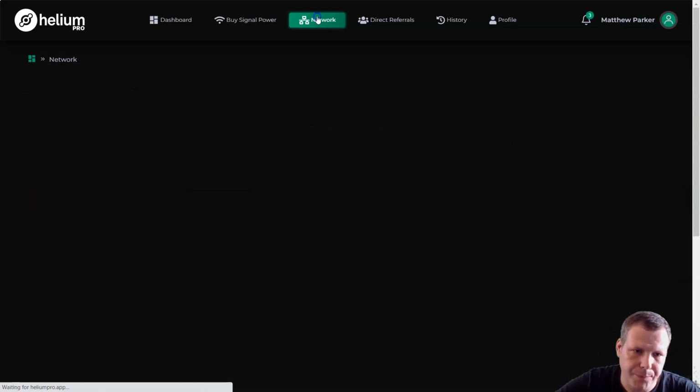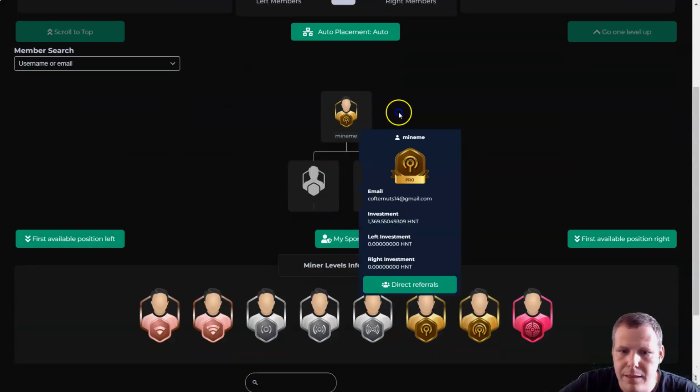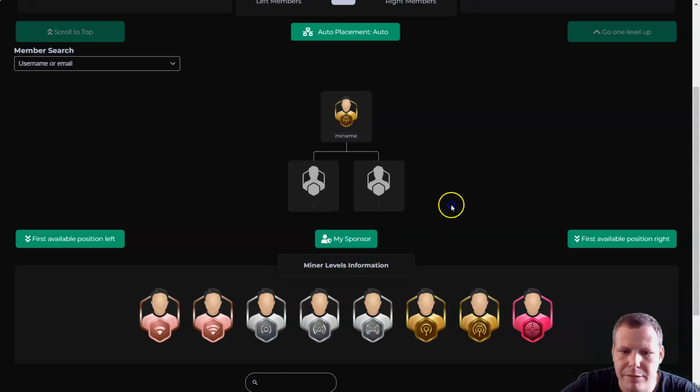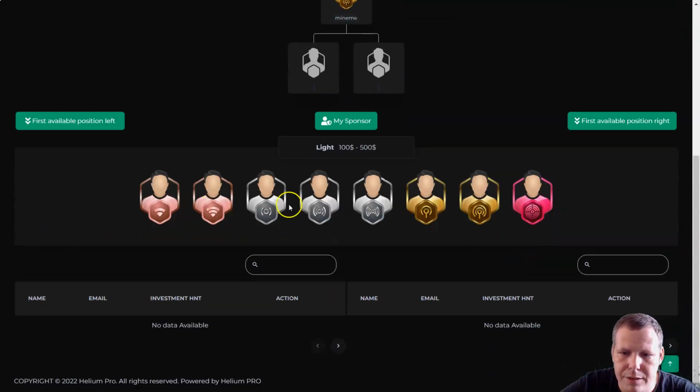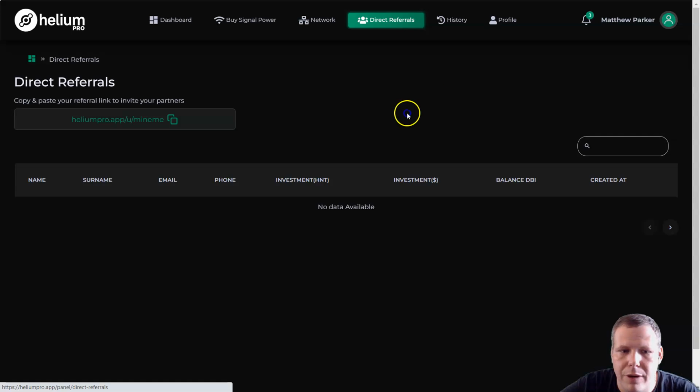Now let's go to the network. Now you have the network of H&T, the left side investment. This is what we were speaking about before. And you can do an auto replacement as well. And this is going to be like me. And then when you refer somebody, and my sponsor, you're going to see the first position available on the left and the first available position to the right. And you're going to see who's investing, right? So you can see that this is an ultimate plan. You have the premium, pro, plus, medium, basic, the starter, and the light as well. And you're going to be able to check those out for the network and actually earn money off them as well. And the direct referrals is what we're speaking about.